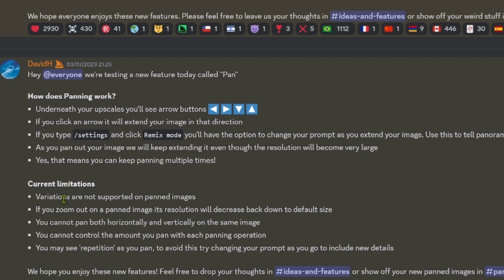Variations are not supported on panned images. If you zoom out on a panned image, its resolution will decrease back down to default size. You cannot pan both horizontally and vertically at the same time. You cannot control the amount you pan with each panning operation. You may see repetition as you pan. To avoid this, change your prompt as you go to include new details.